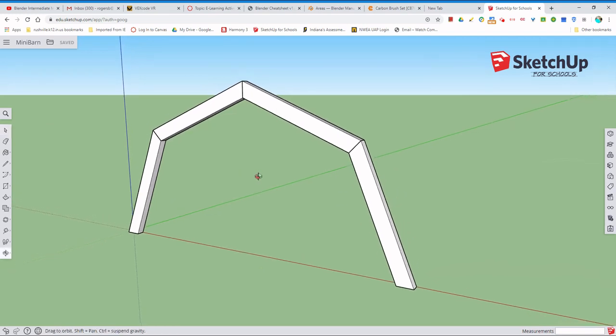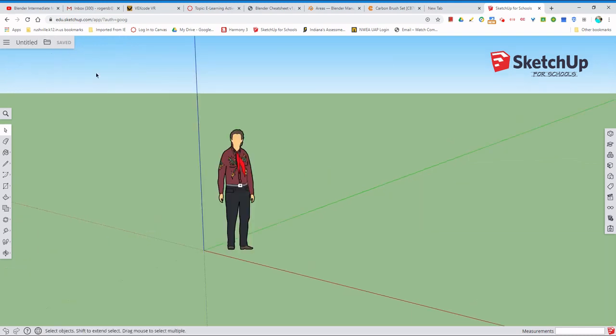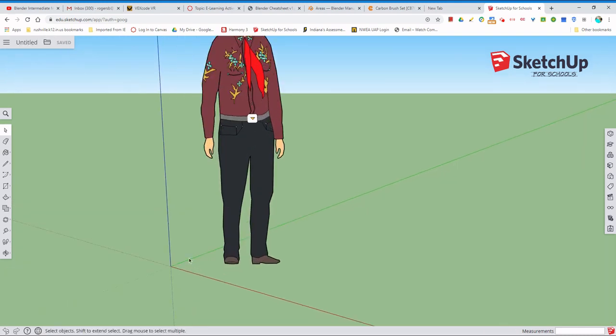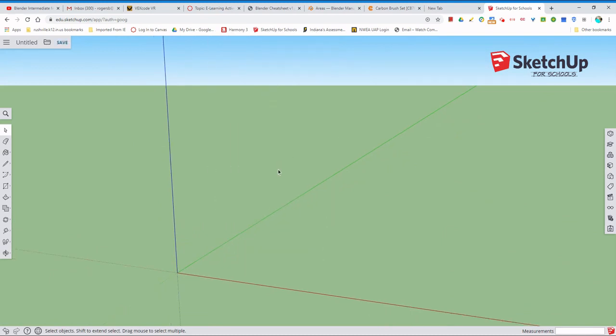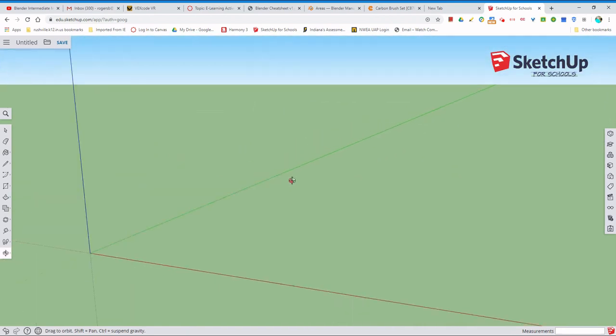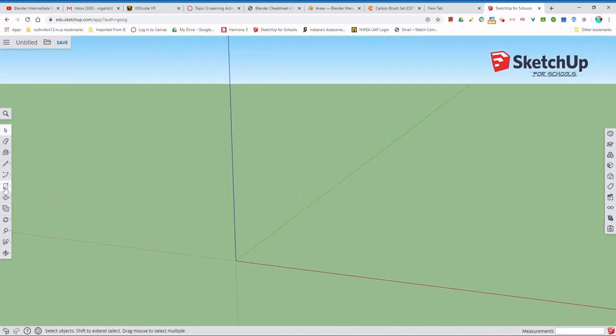So let's talk about how we got to this point. What I'm going to do here is begin a new drawing, a new model. The first thing I'm doing is zooming in on the origin point, and then I'm going to delete this person using the delete key. Now, the second thing I'm going to do is create a rectangle at the origin point using the dimensions of 8 feet, 4 feet.